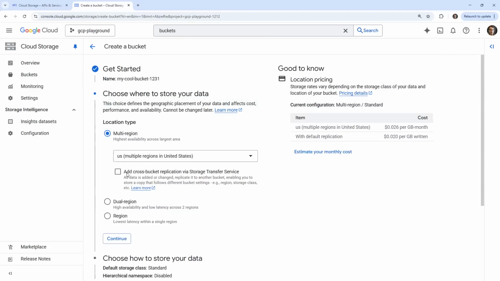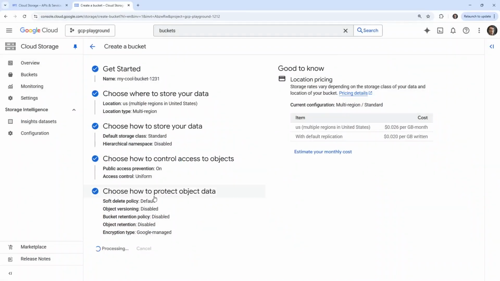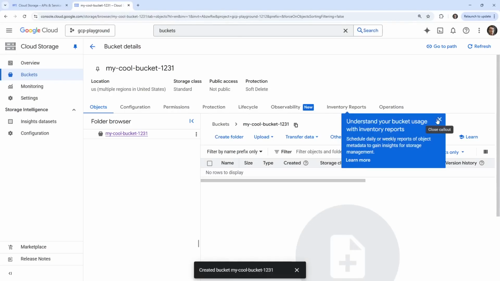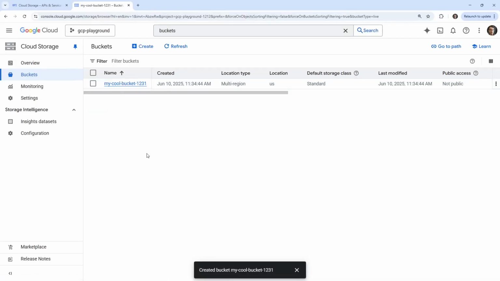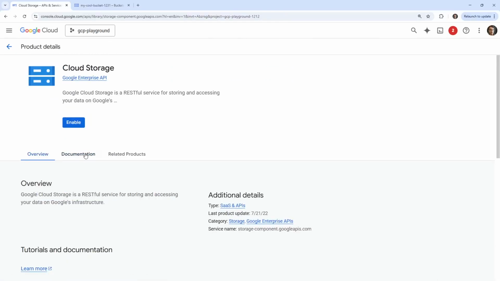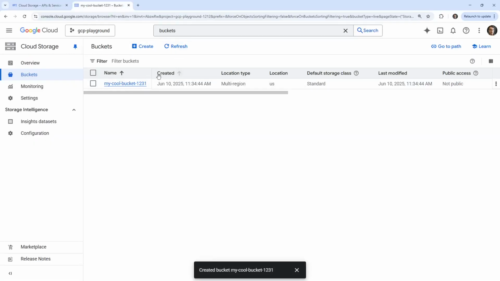I don't care, yes, it can be multi-region. I'm not really going to use this bucket. This bucket is set to prevent exposure of data on the public internet. That's totally fine. We'll go ahead and create that bucket. And it looks like it created the bucket. My expectation was that the bucket wasn't going to work because we have disabled the Cloud Storage API. If we take a look here, Google Cloud Storage is a RESTful service for accessing, etc. I really thought that wasn't going to work.